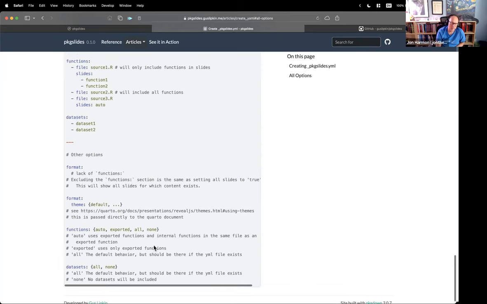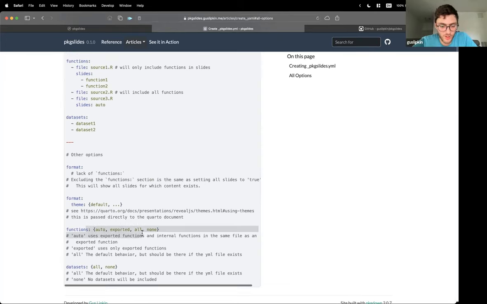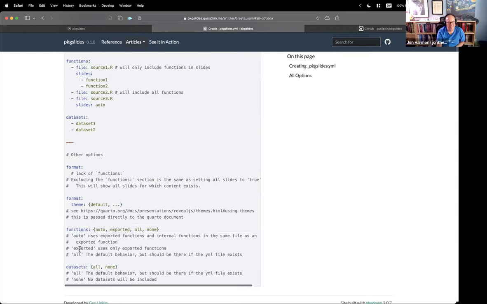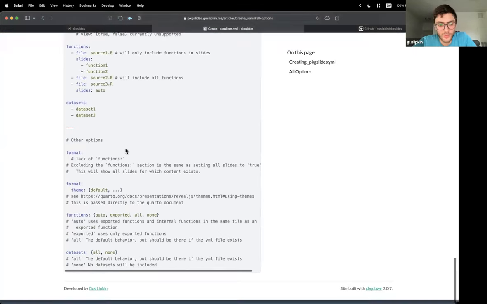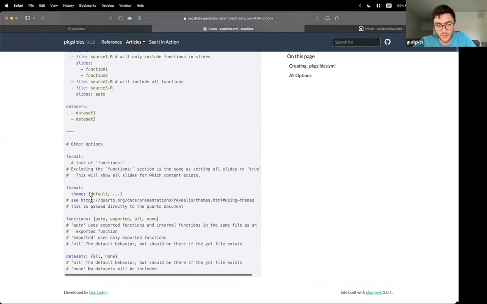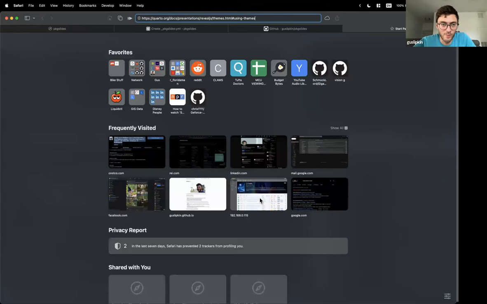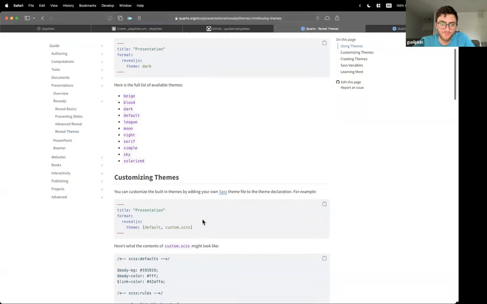Anyway, so very cool. I think this might be a little wrong. I think it does default to auto, but we got auto, exported, all or none. And then again, pretty much everything else. All of the themes, you just give it one of the reveal.js themes that's available and it'll do that.